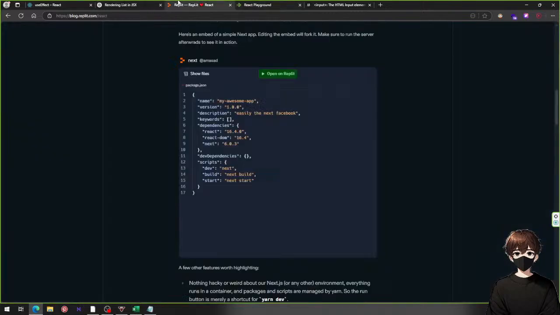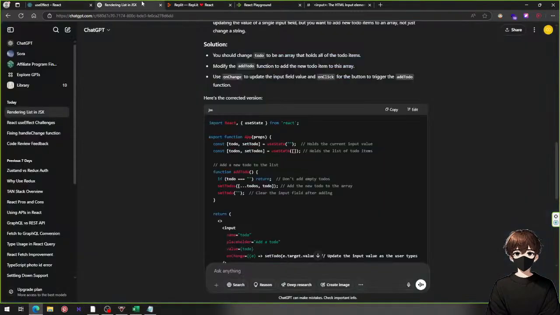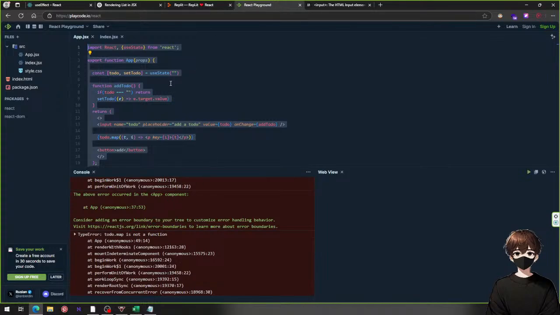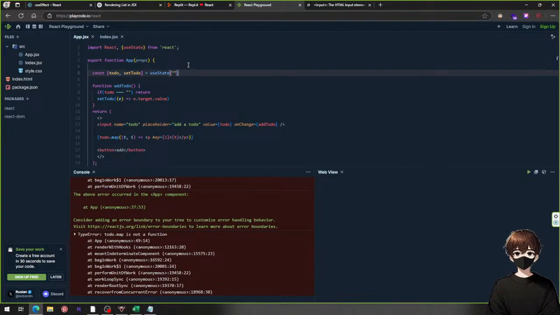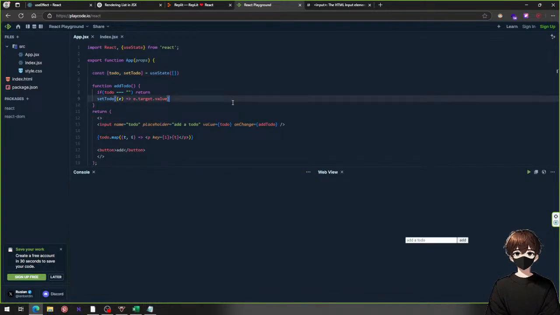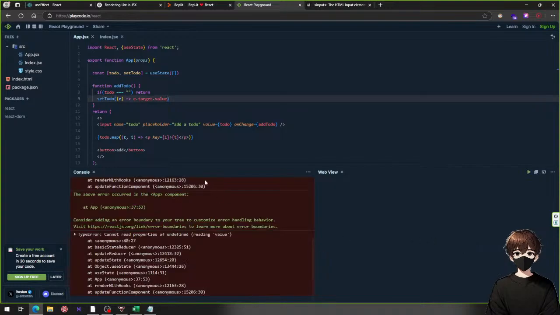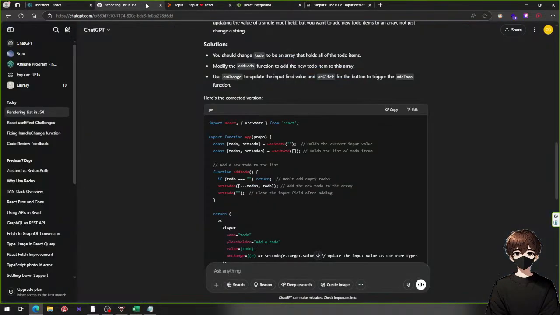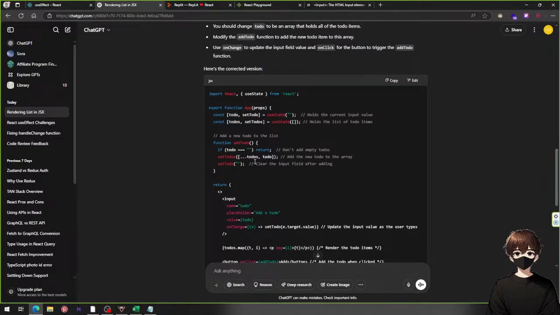Oh, of course, yeah. It should be an array because I'm returning a list. Sure. I'm sending an empty string. Let's see. Oh, okay. Cannot read undefined, reading value. Why is this undefined? Okay. This is what I did before.